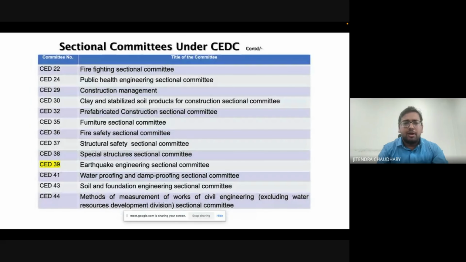So at present, we have a total of 39 sectional committees under the Civil Engineering Division Council. The ones which I have highlighted are basically the topics of the present discussion because they are related to hazards and disasters. Like CED 39, this one deals with earthquake engineering.